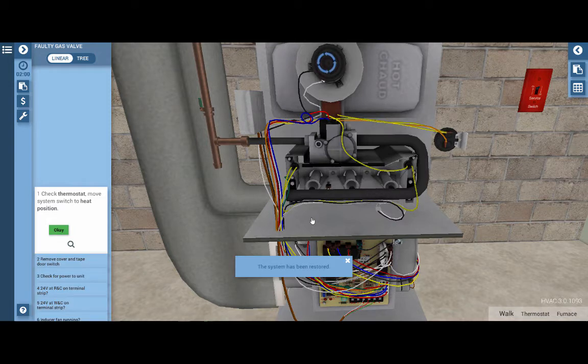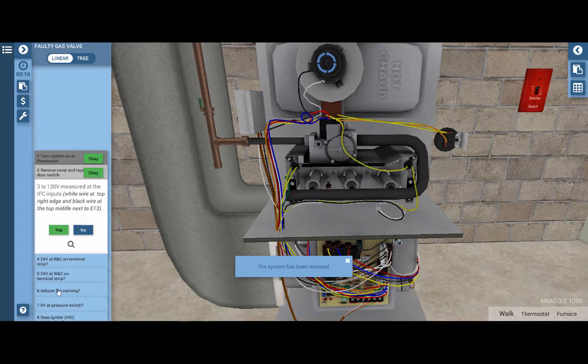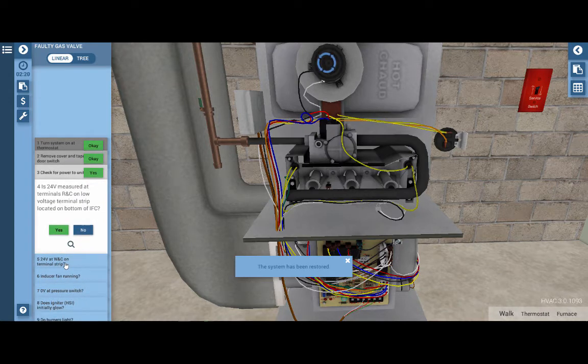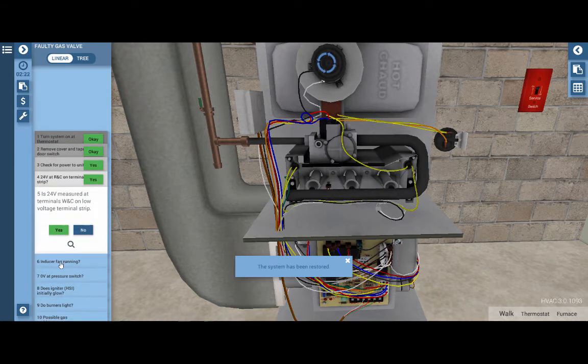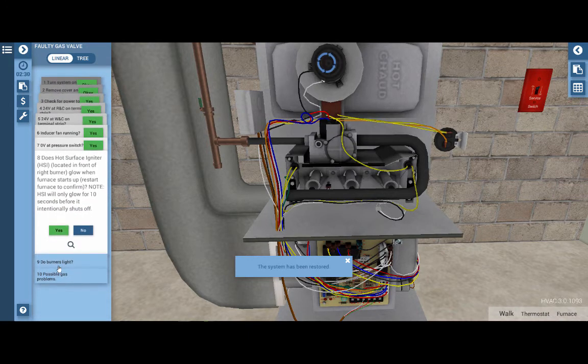Now, if you go over to the troubleshooting procedure guide, we can skip quite a few of these steps. We don't need to check for power to the unit because the inducer's already running. We don't need to check power from the thermostat or the transformer. Again, the inducer is running. The pressure switch we know is closed because the igniter's glowing. So if we go to step 8 here, yeah, the igniter does glow and then it shuts off because the flame is not proven. Our next step is to the burner's light.